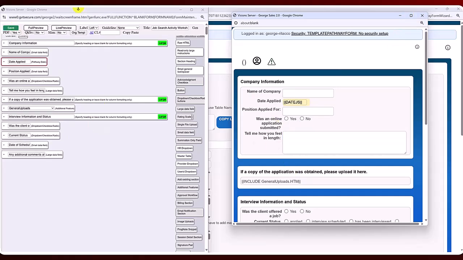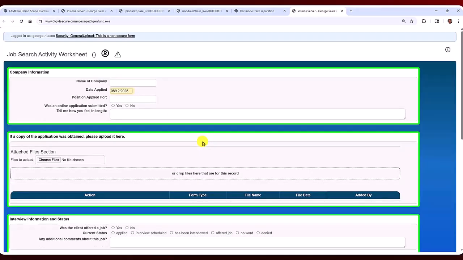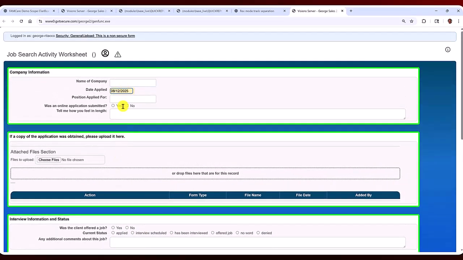This is live preview mode. If I was to look at full mode right now, full preview, it's not live. You'd get the code that you see there, and it would be replaced by the functions like drag and drop file uploads, things like that, okay? So while you saw some code before for the date and here, now we've got it all pulling through. And "tell me how you feel in length" is already pulled through as well.